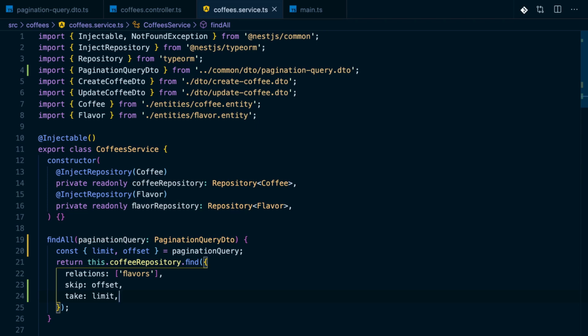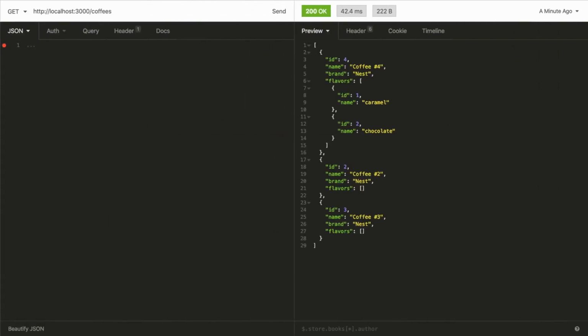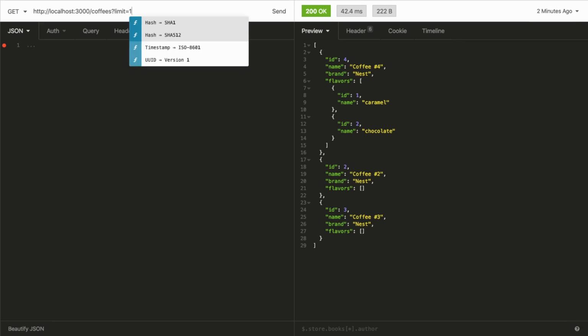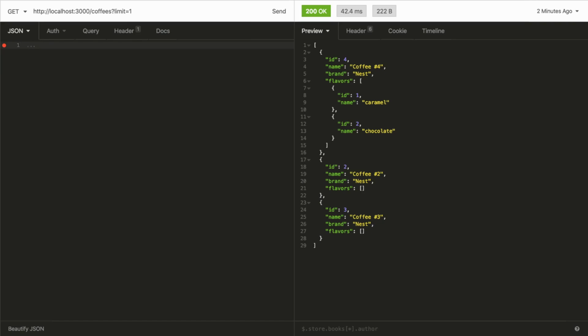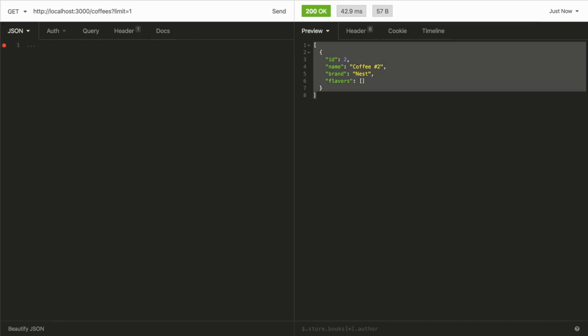So let's open up Insomnia and test this out and see if it really works. Let's start by calling our coffees get endpoint, but this time let's make sure we pass in some query parameters. First, let's pass in limit=1 in our URL query. This should only return one result if everything goes well. Let's push send and try it out. Great, it worked. We received just one coffee back from our database.